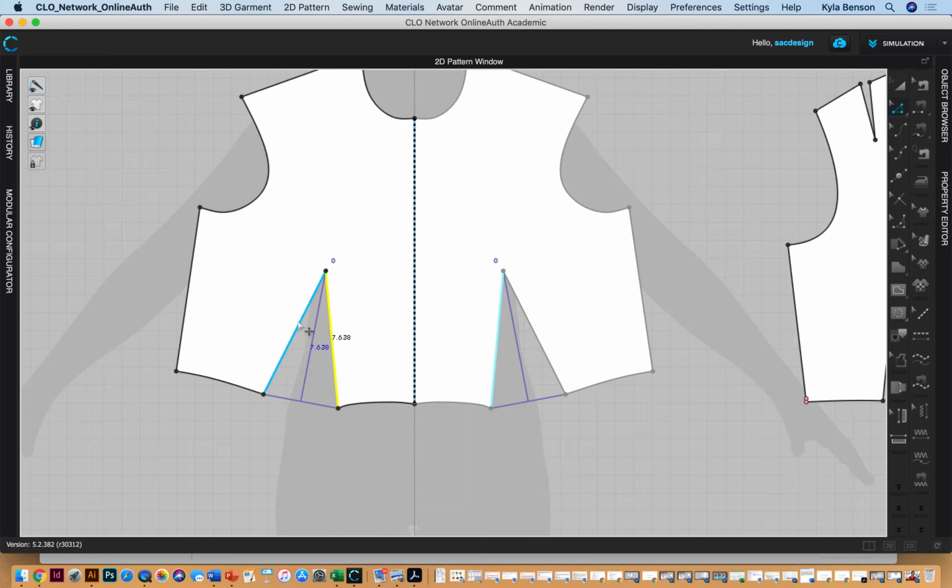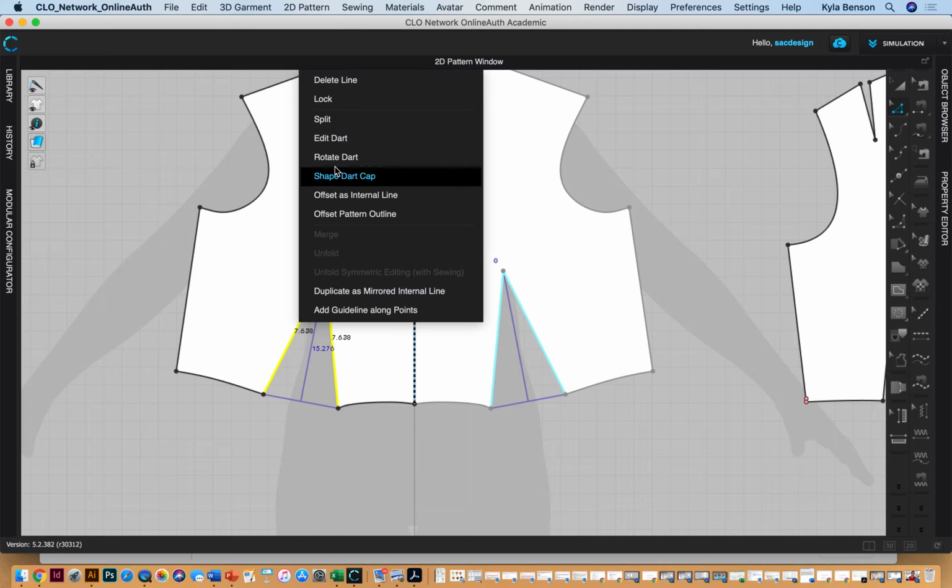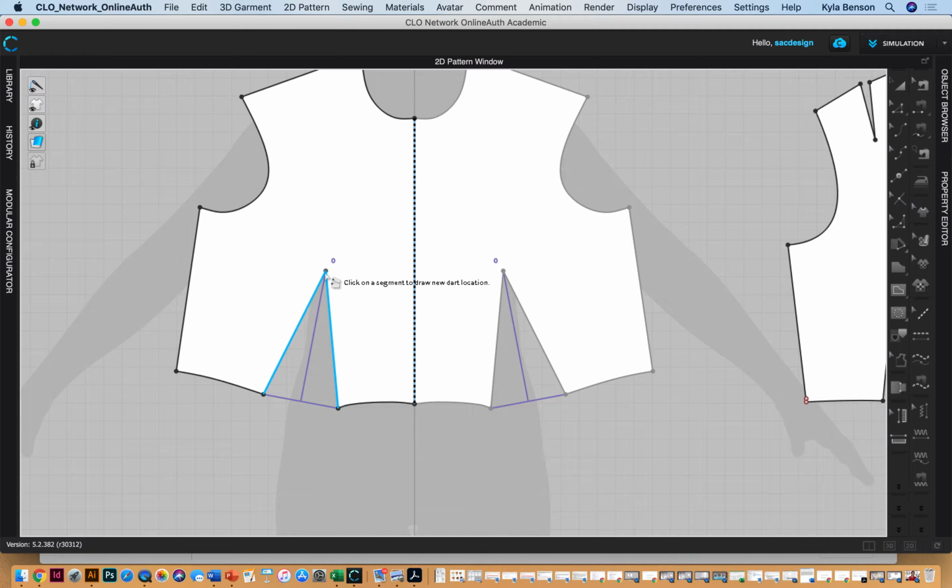Now I'm going to select it again. Now I'm going to say rotate dart. I don't know why it does that. And it says click on the segment for the new location. So I'm going to pick the side seam. And then how long do we want? Click on a guideline to rotate. I think we wanted, oh, so this is your guideline of where you can rotate it. I think we should just do it where the point is.